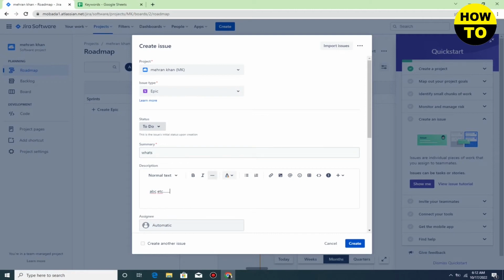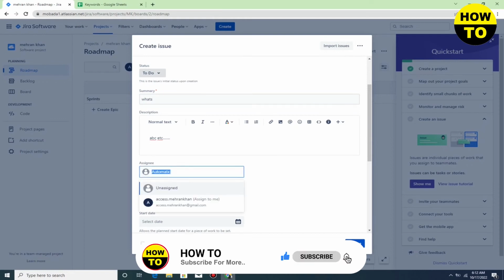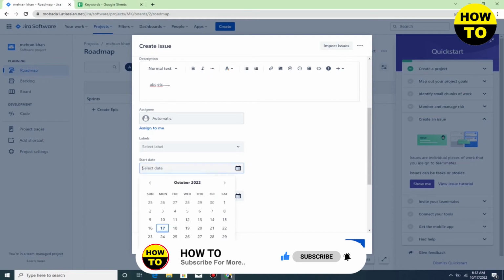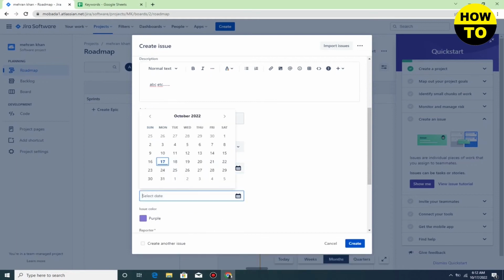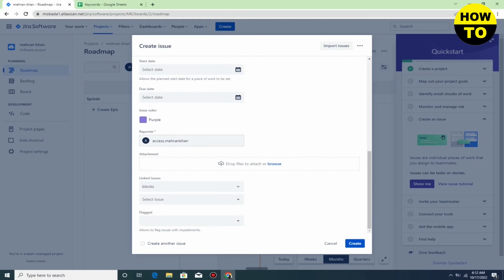You can also change the font and size of the description, and here you can assign the person whom you want to assign. Also select the label, and you can also add the date here. You can also change the color of this issue, and even upload a personal file.